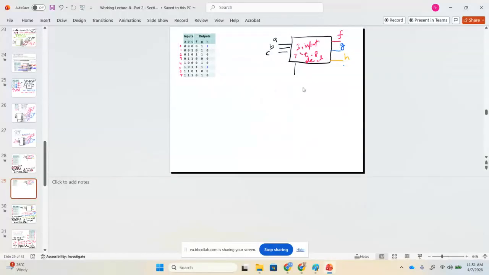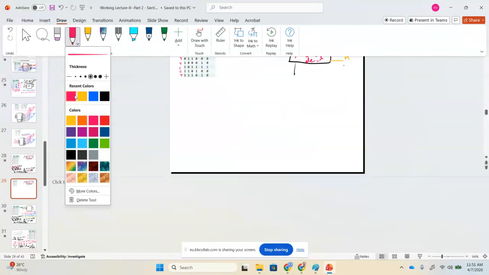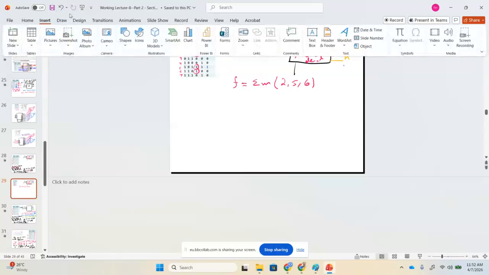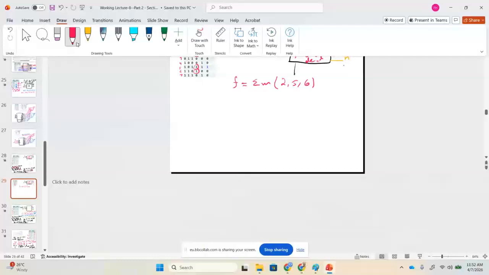Can anyone tell me what will be the expression for F? The red color. What will be the expression for F? Sigma M what? 256. Very good.